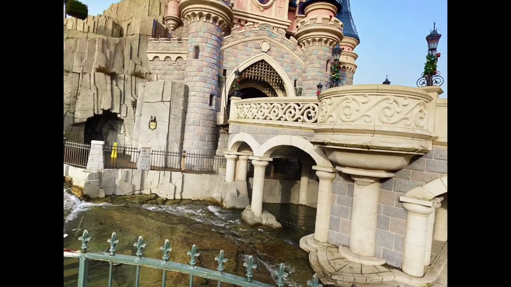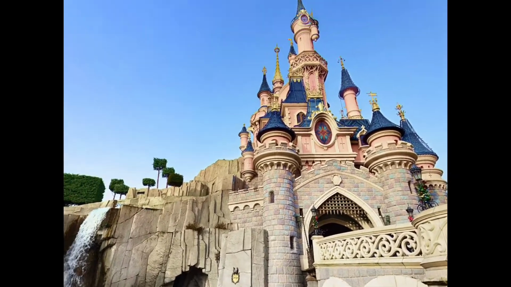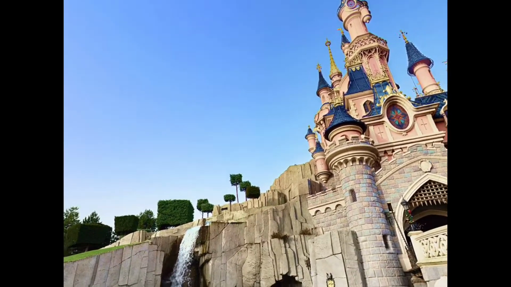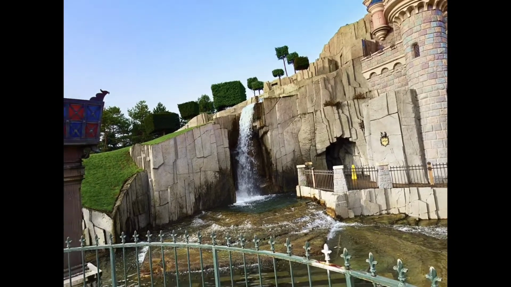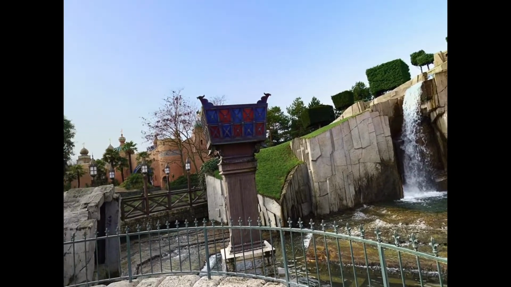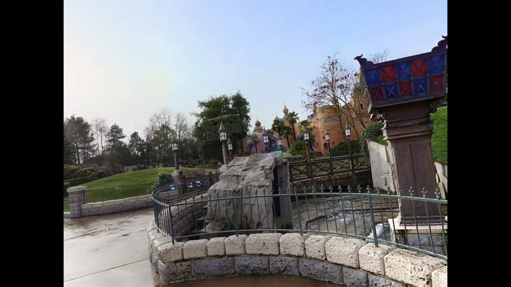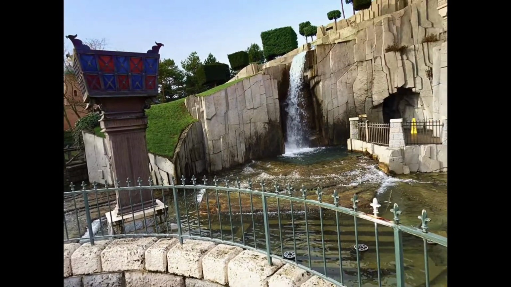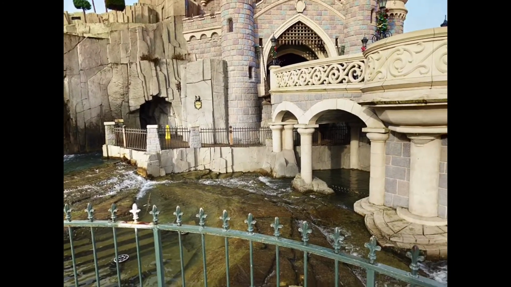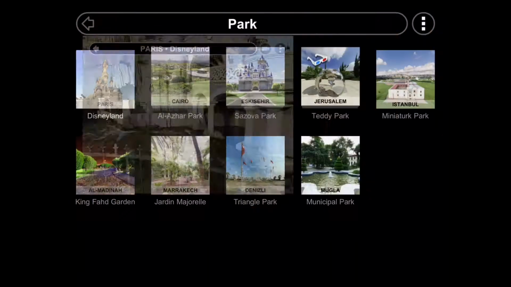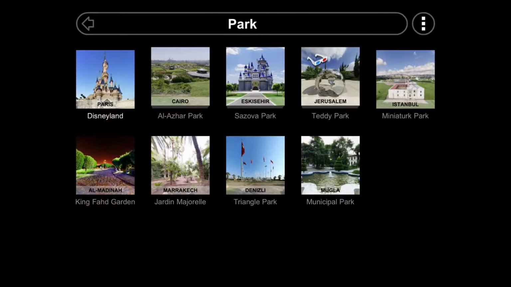Really cool view here of the tower. I think kids would flip over this. All right, going back.